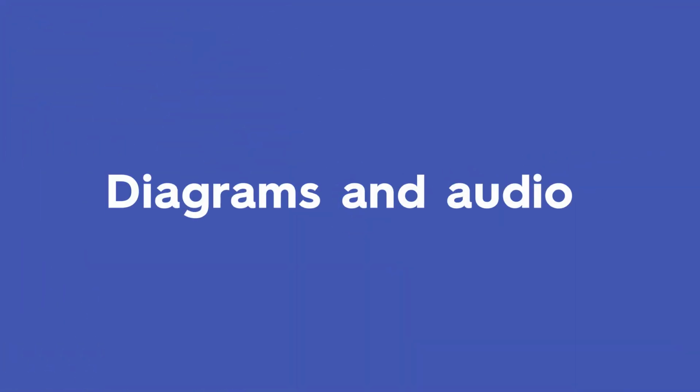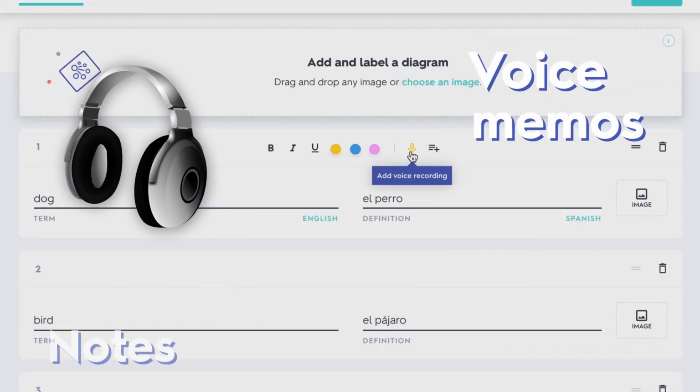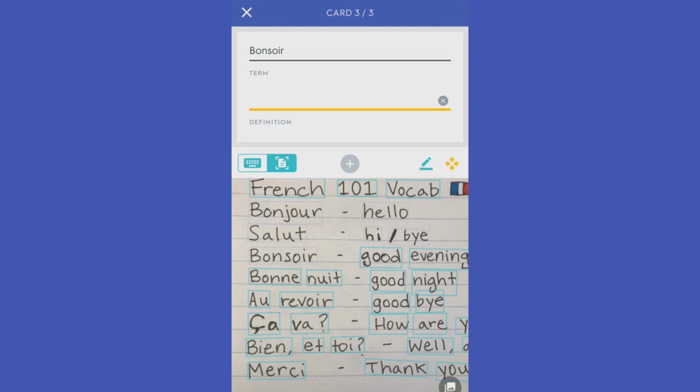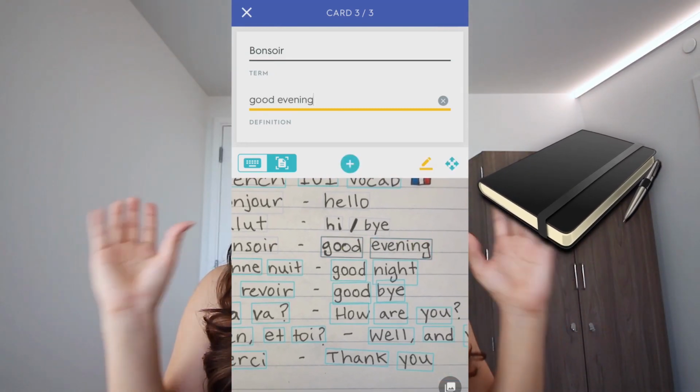You can also do diagrams. I love diagrams. I feel like diagrams help me understand so many things that are complex and long and complicated. And you can also do audio, which is great. You can add in little voice memos or notes to remind you when you're studying and going through your flashcards. And you can also scan in documents with your phone, which is great because I know a lot of us still get paper handouts or even our notes. People who like to still write it by hand. So that's a great way to integrate everything all in one place.